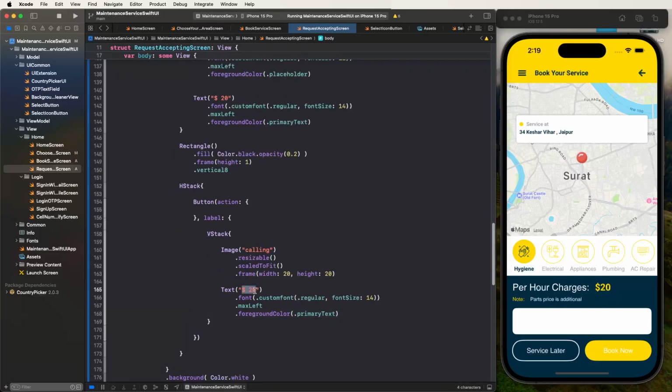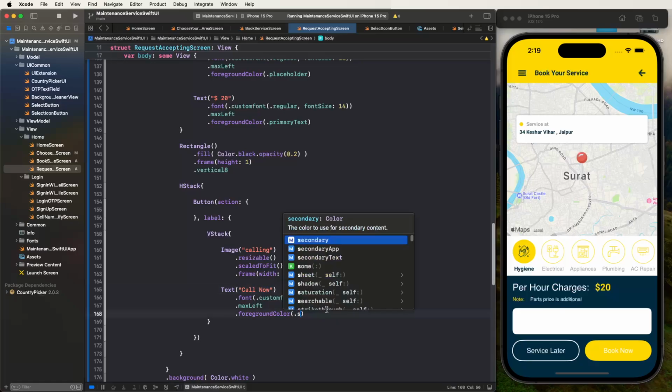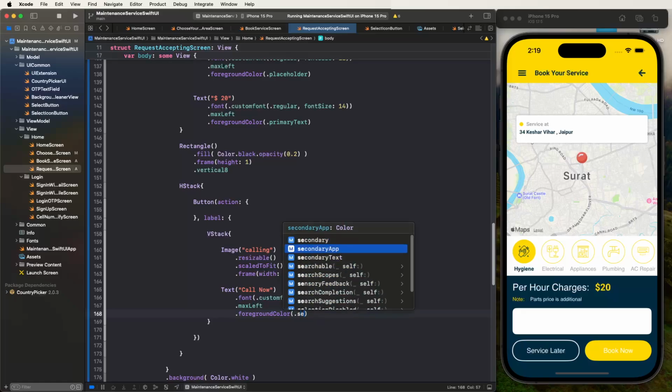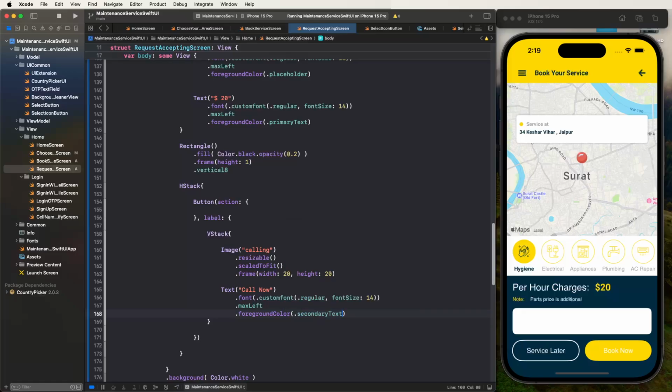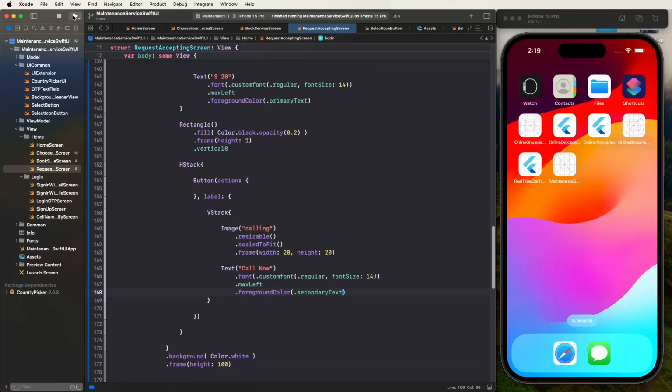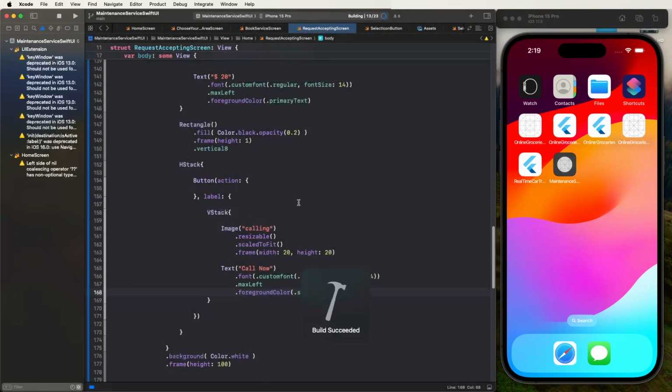Set the title as a call now button, and set the placeholder, otherwise secondary app text. We need to set the colorings. Now first of all, we need to see the UI, and then after we need to create the others.